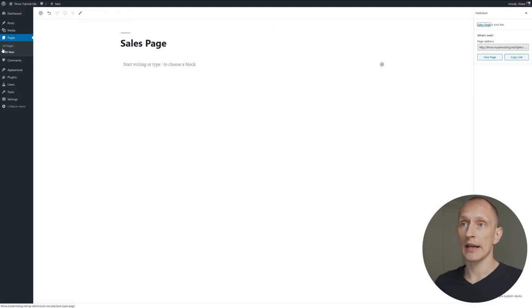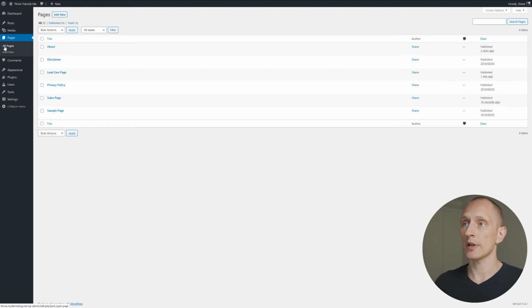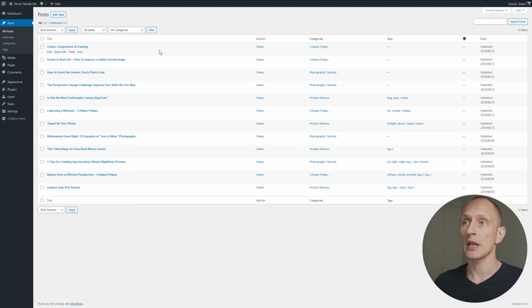Now, once we've done all that, if I go to all pages right here, you can see we have About, Disclaimer, Lead Gen, Privacy Policy, Sales Page, and the Sample Page is the one that was already there in the new WordPress installation. This is a very basic structure of the website. And the other thing that I have here that you can create using FakerPress is a bunch of posts. As you can see, I've made some photography themed posts here to match the demo of the site. This is what I start with.